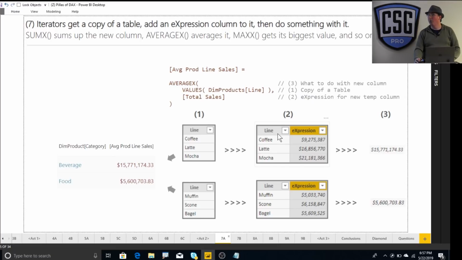If I wanted the max, what would I use? MaxX. If I wanted the sum, what would I use? SumX. If I wanted the median, what would I use? MedianX. They all do the same thing. Take a table, add a column to it, do something with it. What's the thing you do with it? Whatever the name of the function is. What's the table? Argument 1. What's the new column? Argument 2. Okay? All work the same way. Does that make sense? Okay.